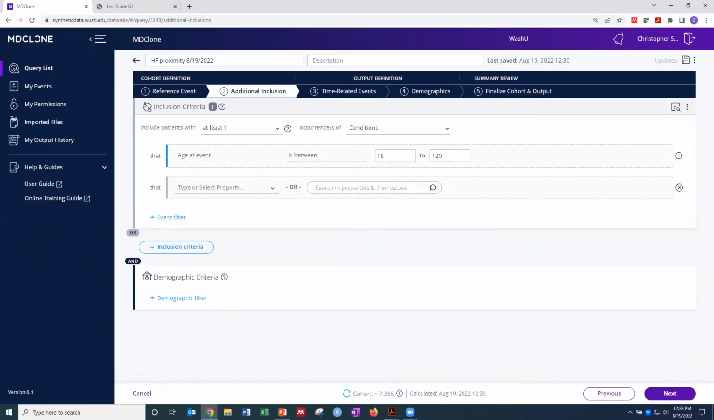But for now, we're actually going to delete all of that inclusion criteria because that's actually not in the article. I just wanted to show this additional inclusion criteria tab and how it changed our cohort. So actually, let me click these three dots over in the upper right hand corner where it says event menu, and I'm going to go ahead and delete that.